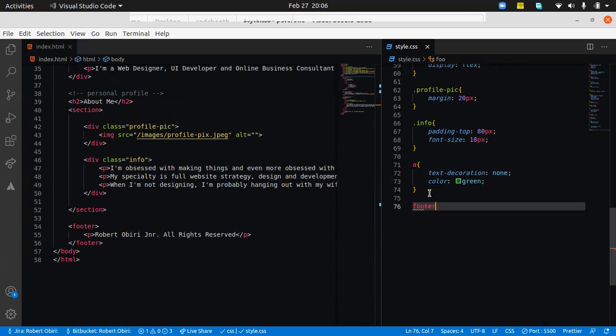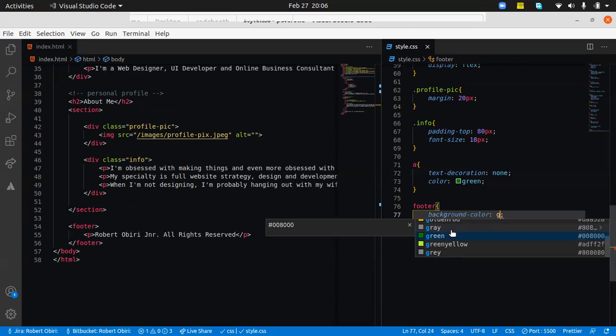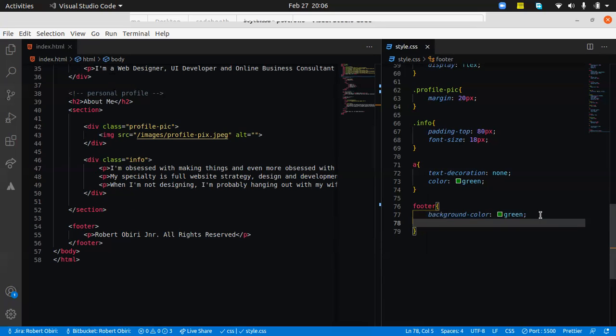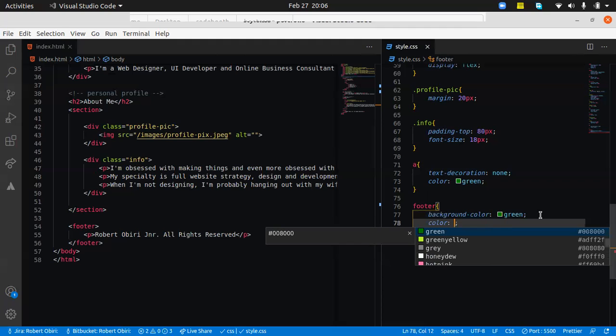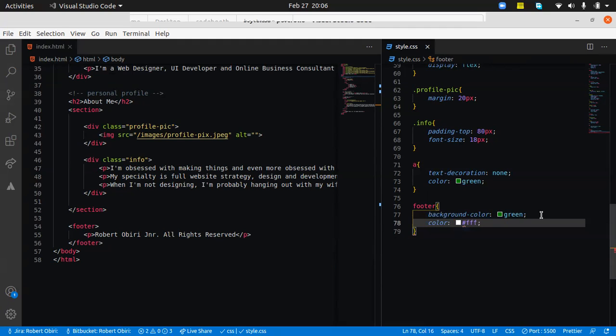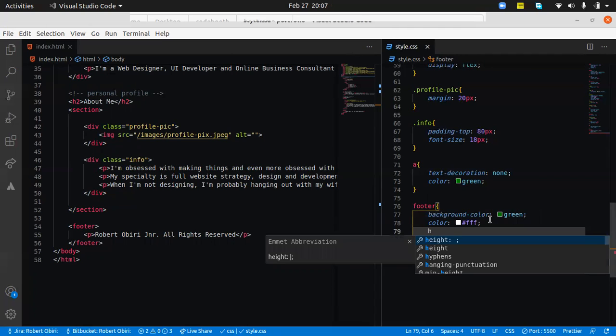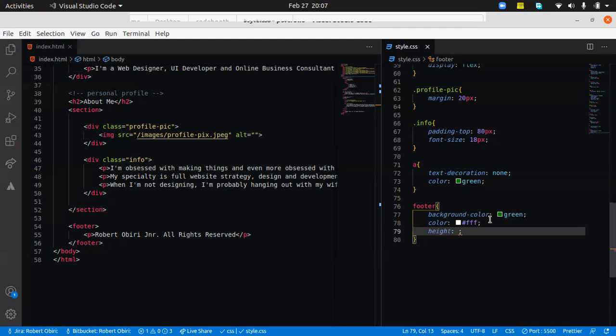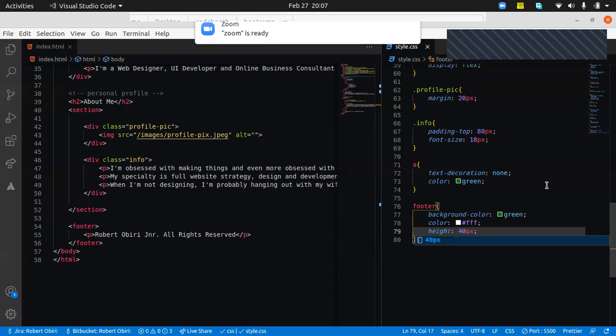So let's select our footer tag, and let's give it a background color of green. Then let's give the text color to be white. So FFF. If I write FFF, most of you know what we are talking about, the type of color it is. Okay, then let's give our footer height. The height should be, let me use 40 pixels. Yes, Joseph.